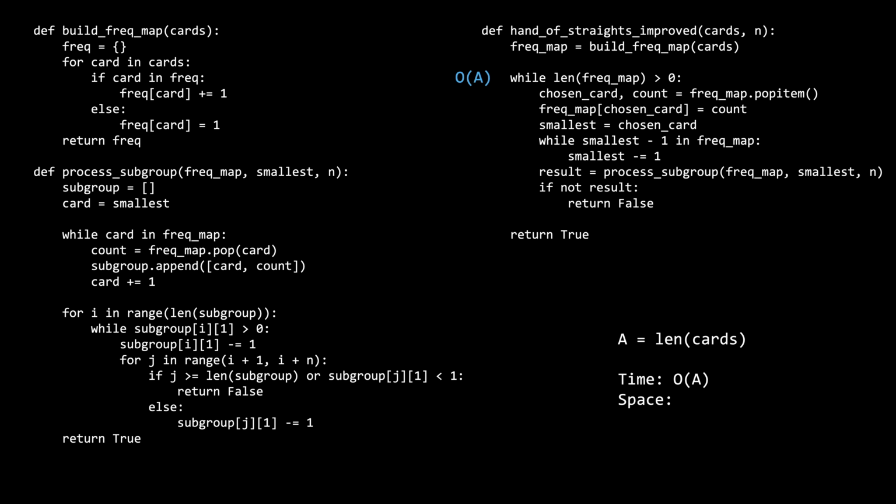First, we have this while loop, which is O of A because it runs while there are still elements in the frequency map. Worst case, one element gets removed at a time, so that is O of A. Next, we have this inner while loop. This counts down from the randomly chosen card to the smallest card in the consecutive subgroup. This is worst case O of A.